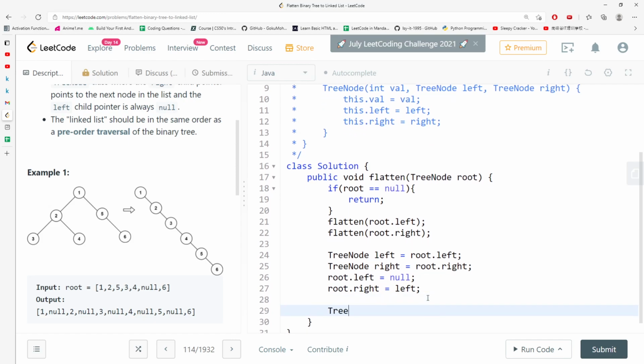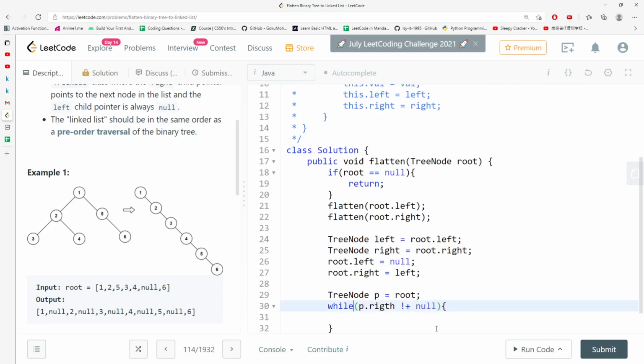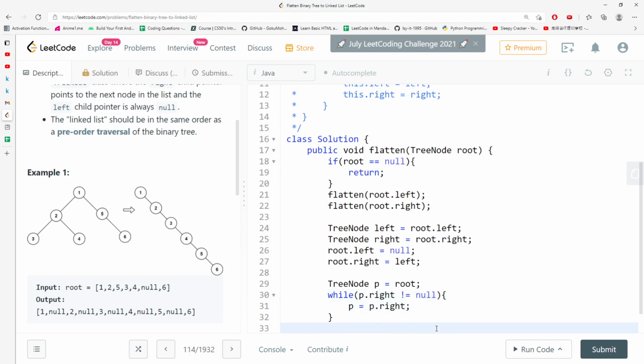I'm going to say TreeNode p equals root. Initially when I'm here, p becomes root. While p.right is not null, p equals p.right. Since 4 is not here, 2.right is 3, and 3.right is nothing. So I break out of the loop, but after I break out, I have to set p.right to the right.